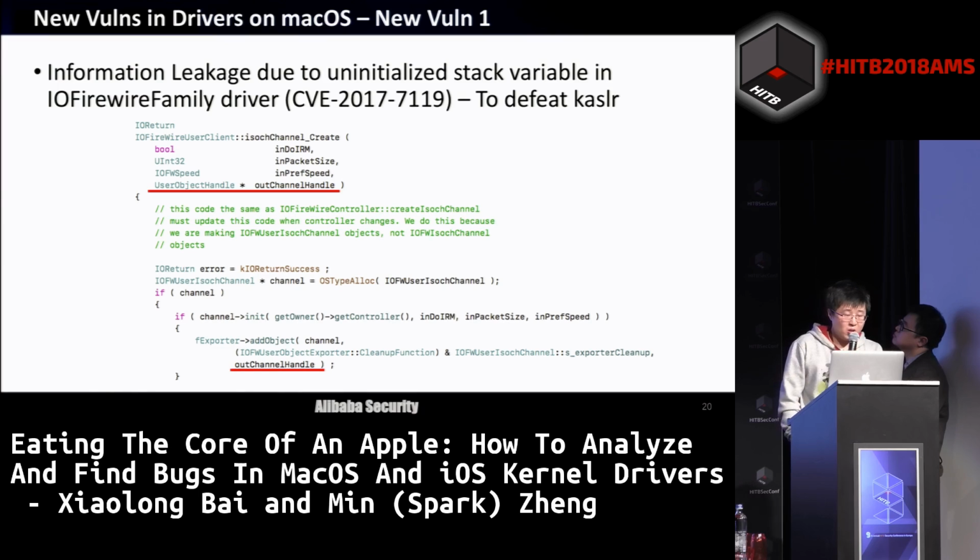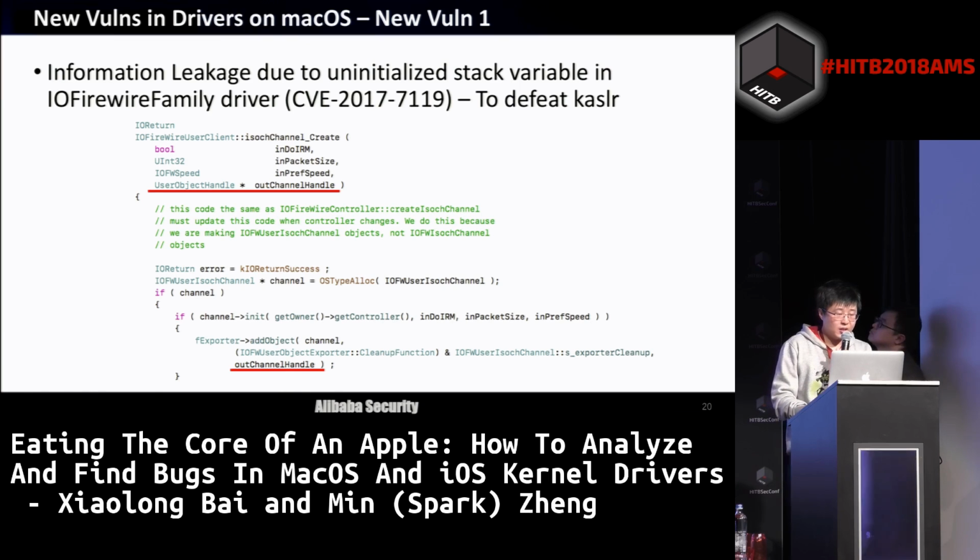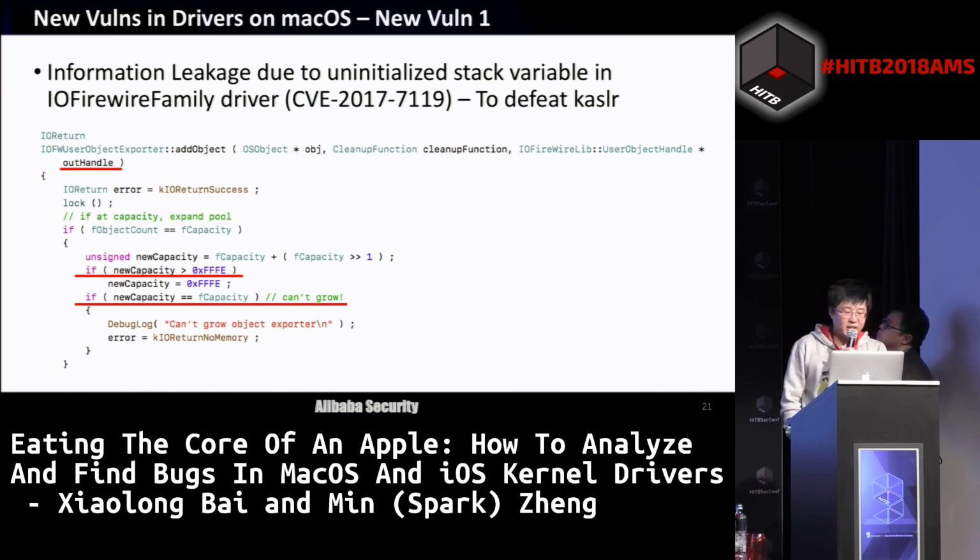Inside the method, we can find that this variable will be passed into the add object method. In this method, we can see if we call this method too many times, the kernel will return an error. The driver will return an error that we don't have memory. Kernel IO return no memory means we don't have any memory to allocate, and then it will do nothing for the out handle and just return it.